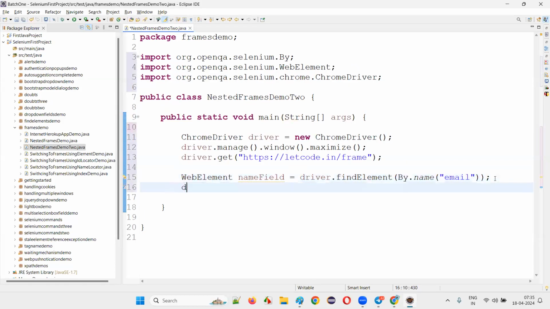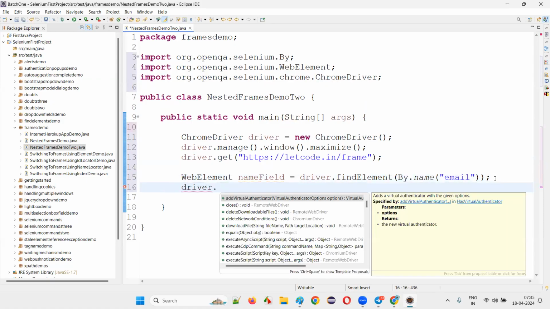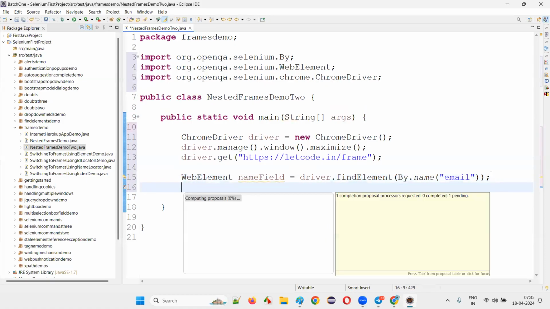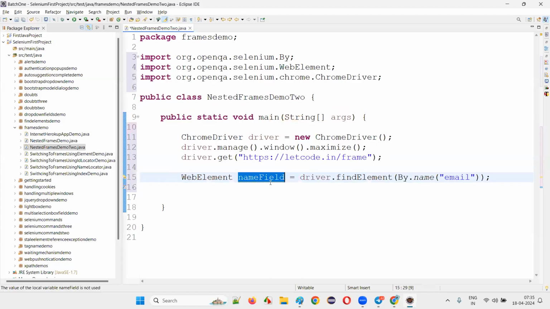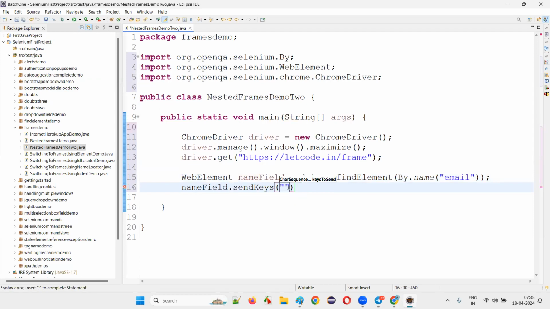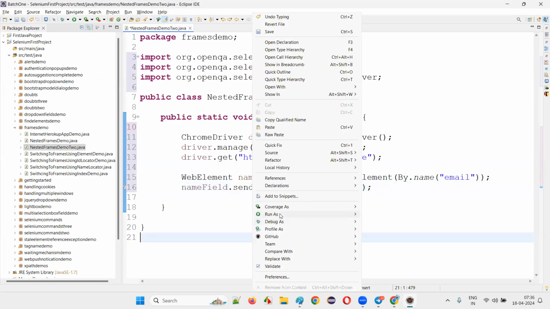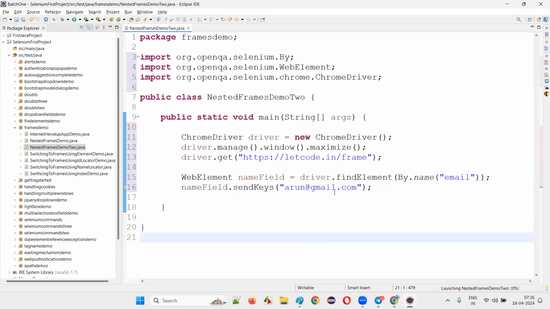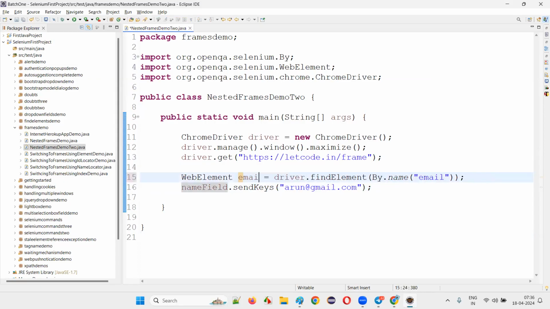And if I say nameField.sendKeys, and give my email here, some random email, arun@gmail.com, I'll give. Now run the script. Will this work? Will it be able to enter my email into the email field? Sorry, this is the email field, right?